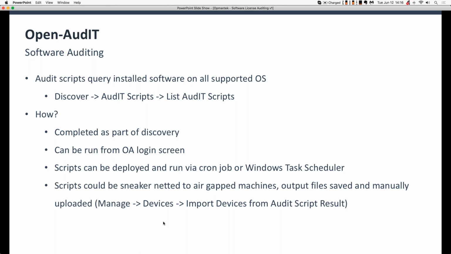You can also take those scripts and deploy them out using a software distribution system that you might have in place now, and then run them via a cron job or a Windows Task Scheduler. So maybe every time someone reboots their machine, every time they log on for the first time, or every morning at 7 a.m., run that audit and return the results.